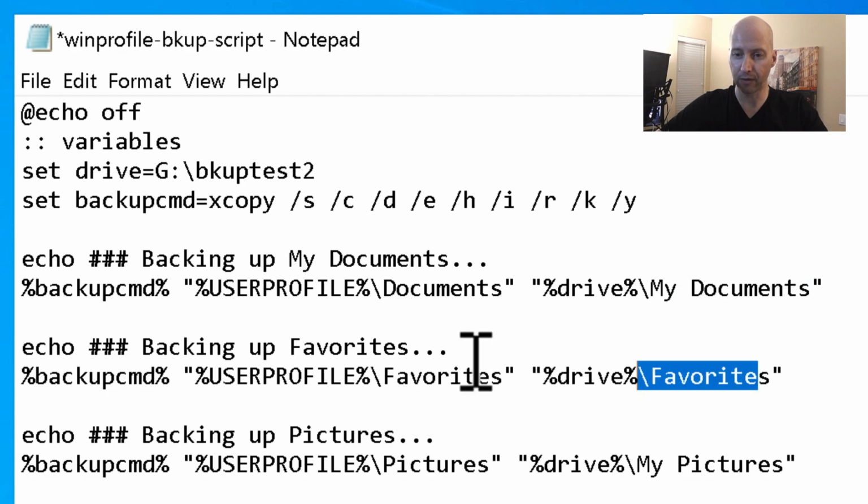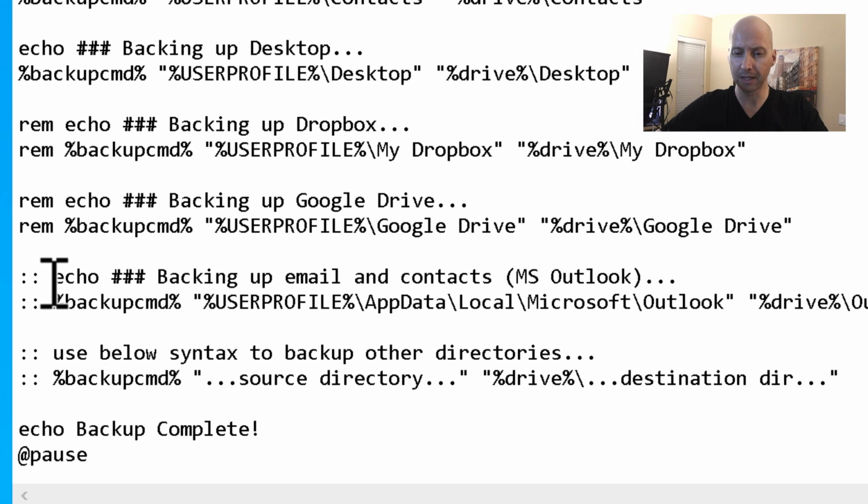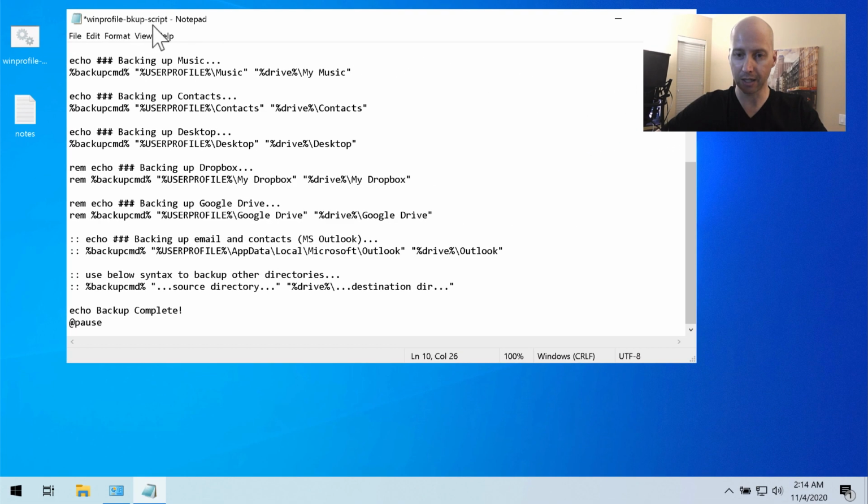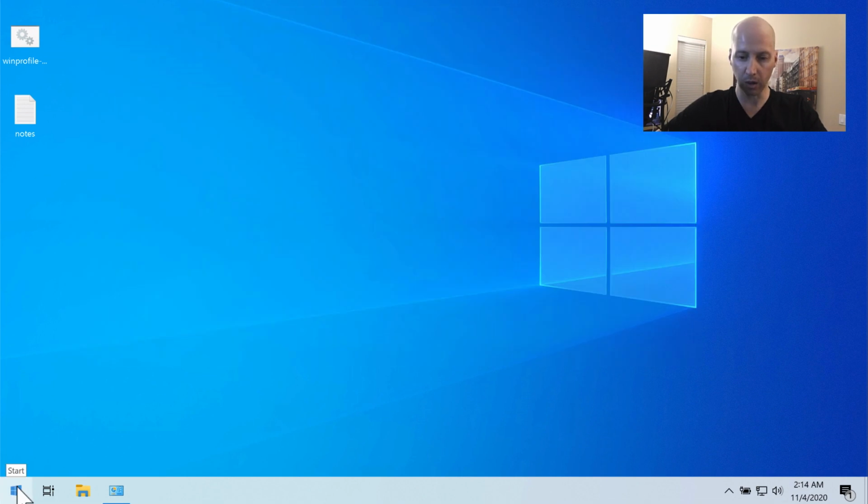And then we have favorites, and so it's basically just going to copy my entire profile. And then I've commented out these lines down here, but you can use these if you want to. This is backup for the Dropbox, backup for Google Drive, which this computer doesn't have. So I'm going to leave that commented out. And we can run that script by clicking on it, or we can run it by command. I'm going to run it by the command line.